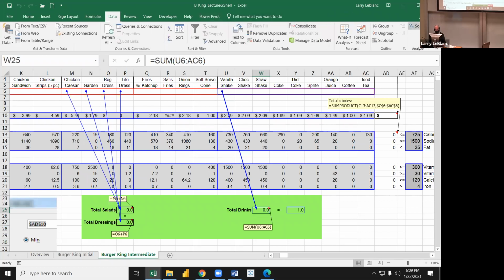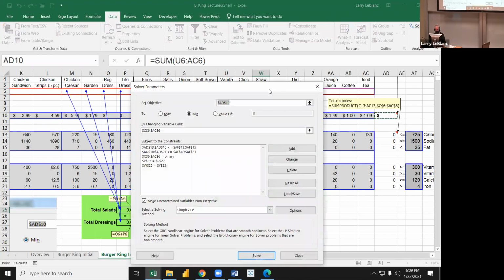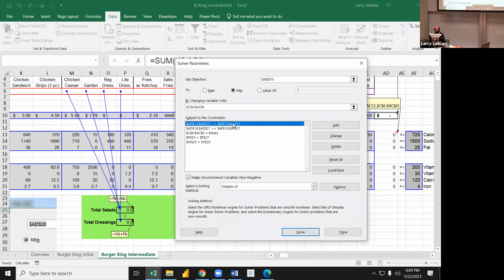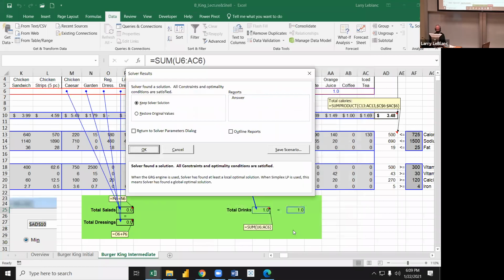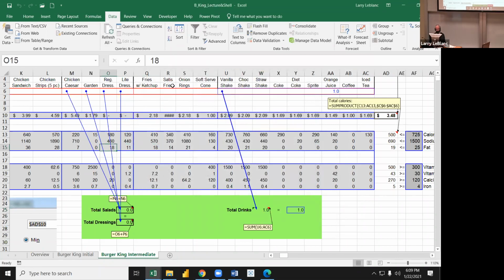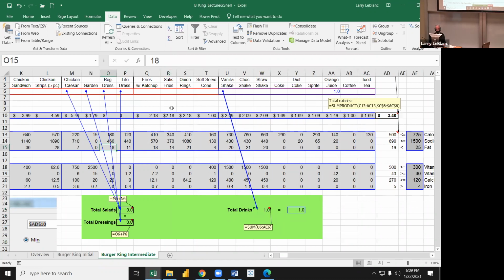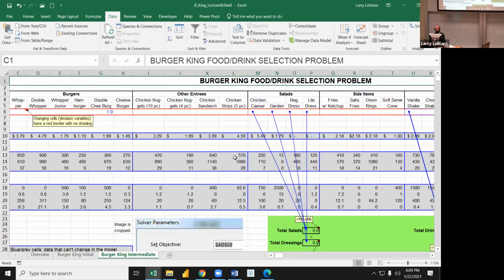Data solver, glance at the solver, which has the additional constraints. The bad stuff, the good stuff, unchanged. Here I used binary. And I added drinks equals 1 and salads equals salad dressings. Solve. Read the message, solver found a solution all. And there is my final solution.